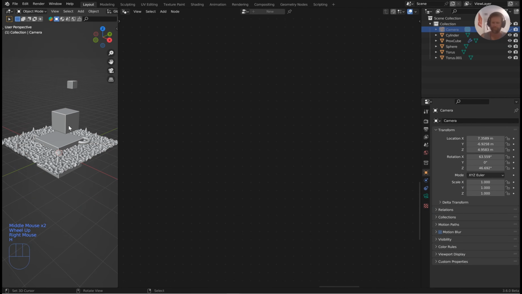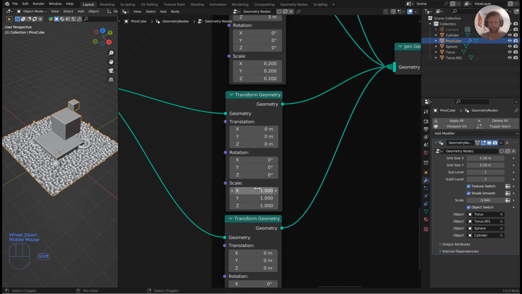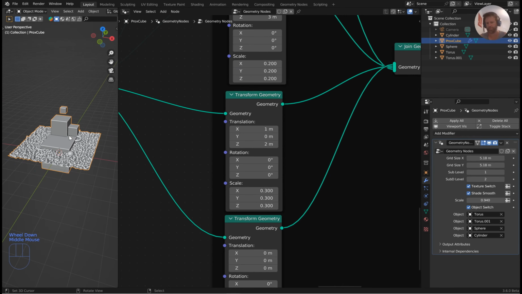And I'll get rid of that camera, don't really want that. And you can bring it down a little bit if you want, put it anywhere you wish. And then we'll kind of just rinse and repeat. 0.3 here, bring this one over on the X by 1, and then bring this one up like 2. And now you've got another cube here.